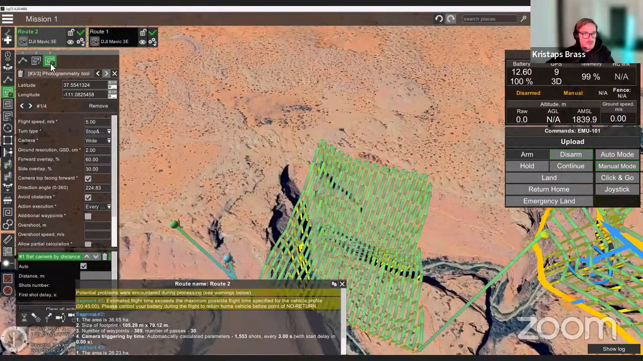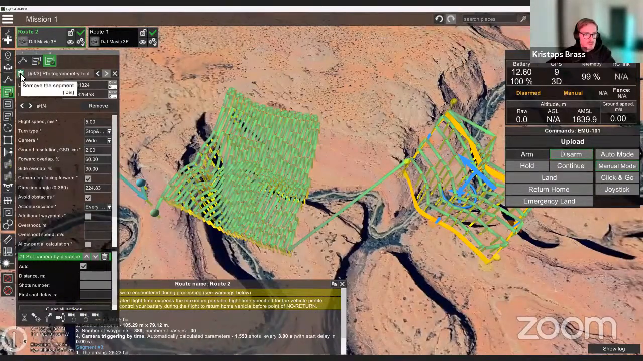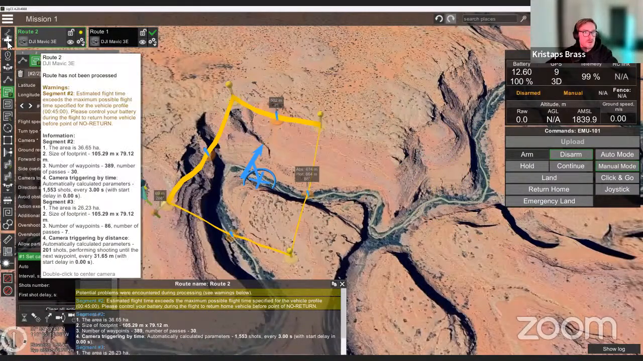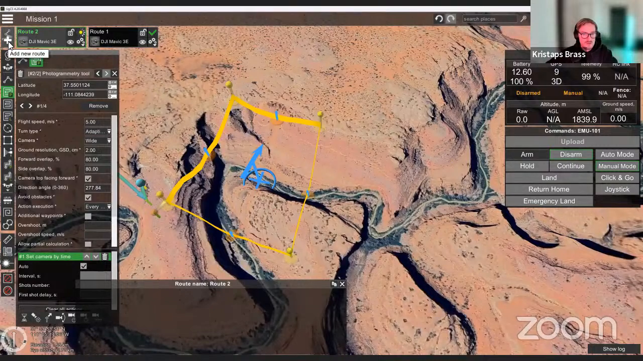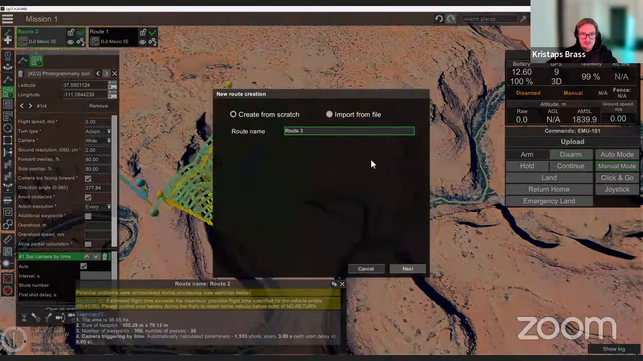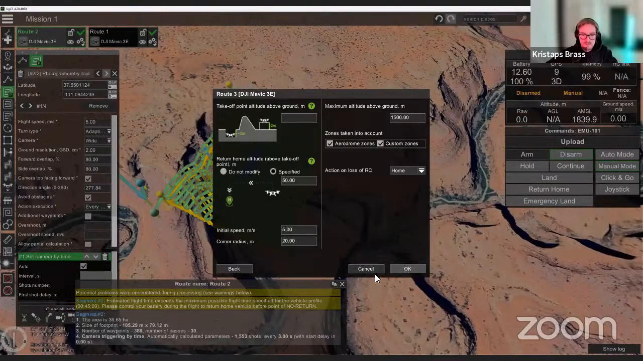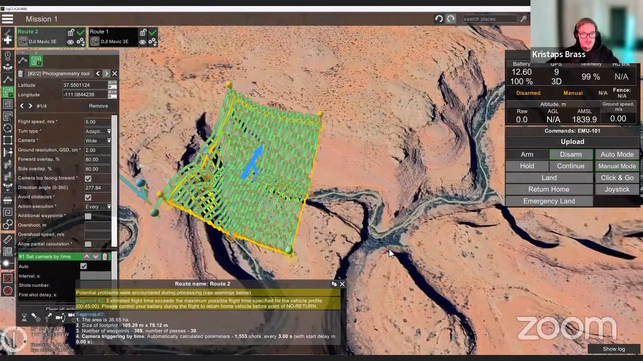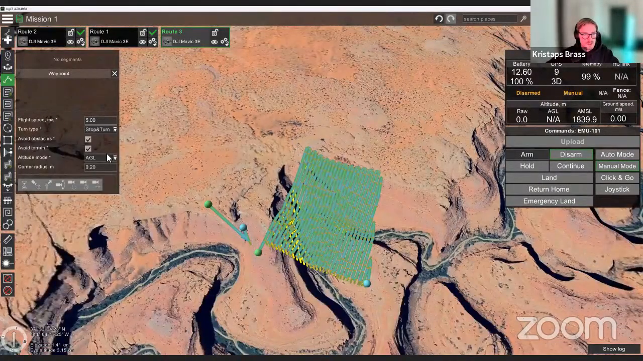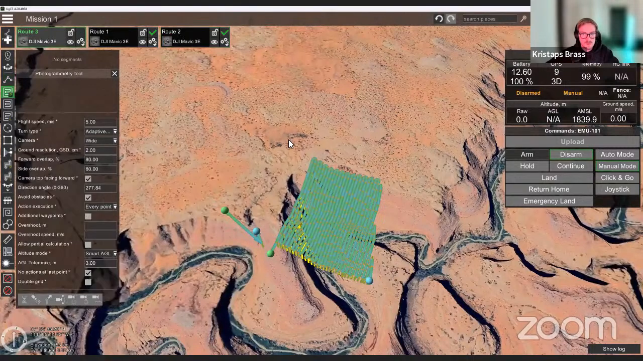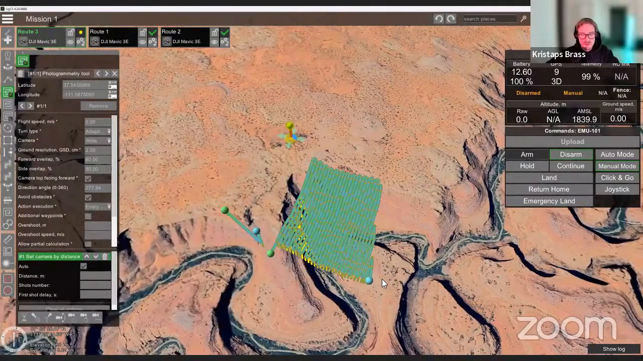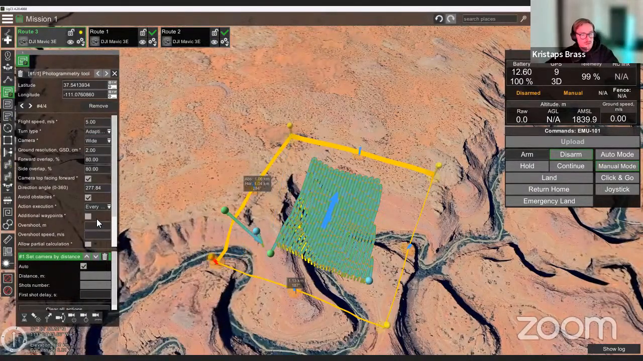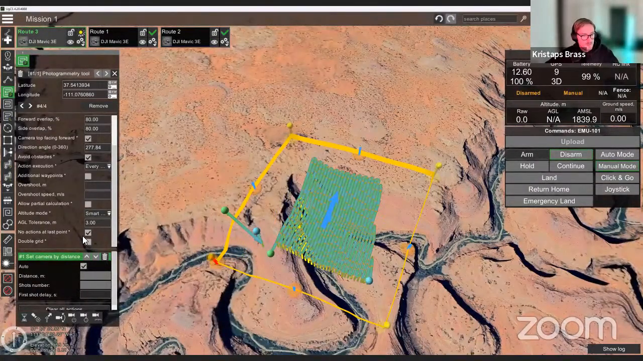So let's do the following. I'll just remove this third photogrammetry segment. And now let's just add a new route for this. Let's make it route number 3. And so now what we can do is, again, choose the photogrammetry tool. But in this case, we can select a larger area in here.